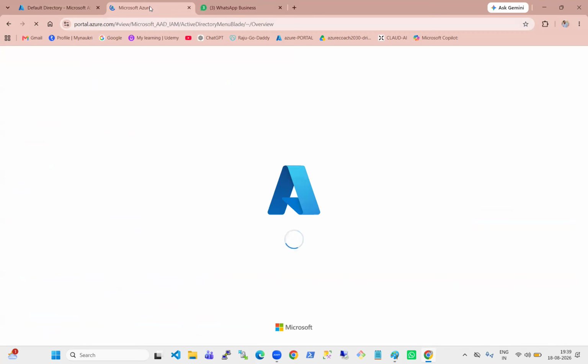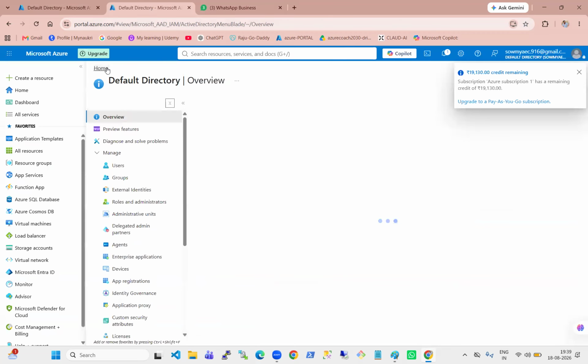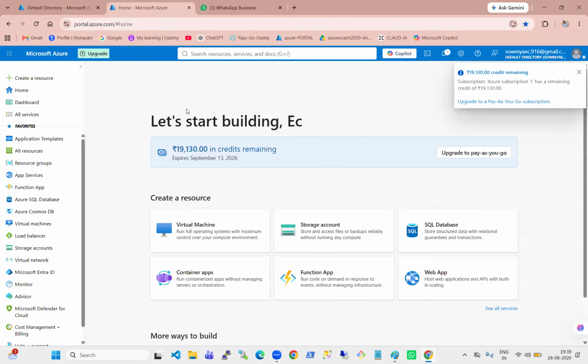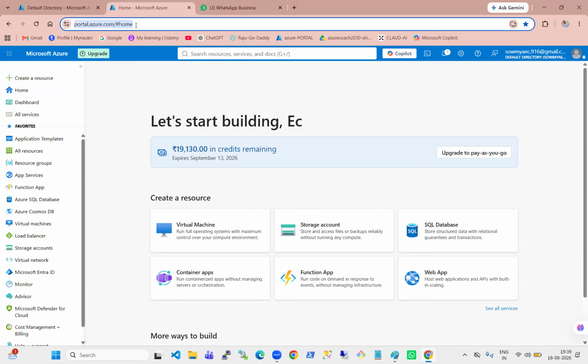We need not maintain it ourselves. No need for patching. You need not control it. You need not secure it. Everything is maintained by Microsoft Azure. This is the portal, guys. See, portal.azure. It is also called a SaaS application.